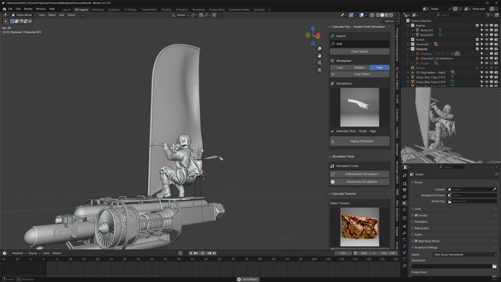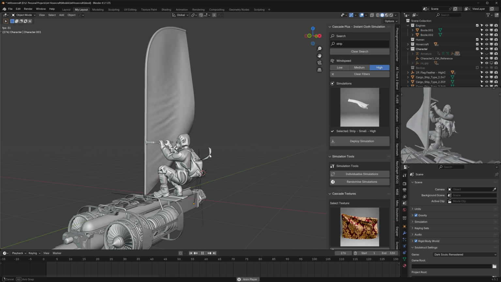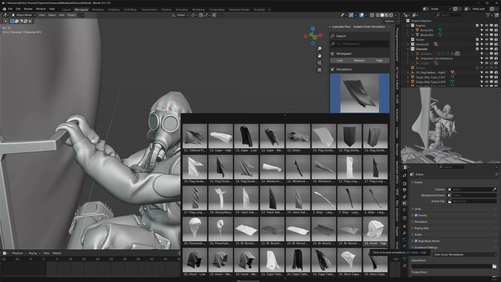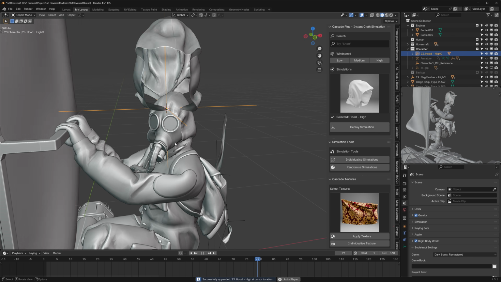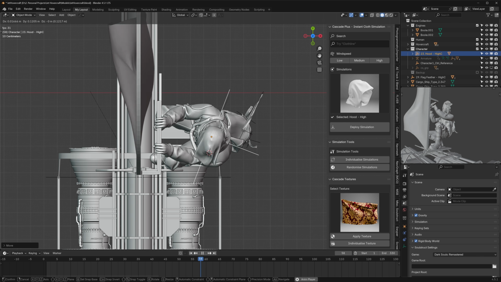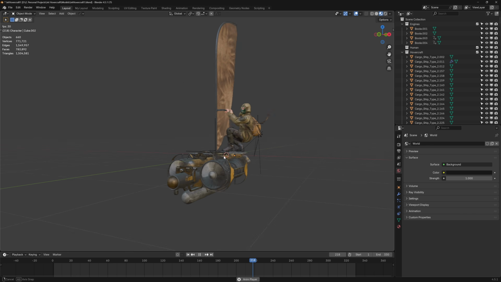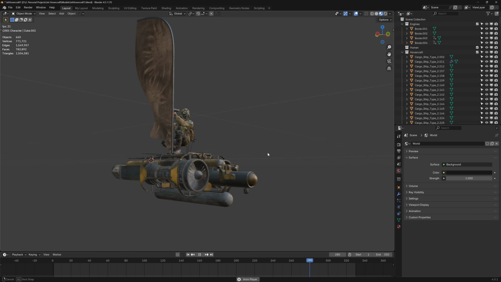And this is almost the final thing. If you're feeling slightly more ambitious, you can grab a hood sim. And maybe you can replace the character's hood if you want. That could be interesting. And with some texturing, this would be your model.